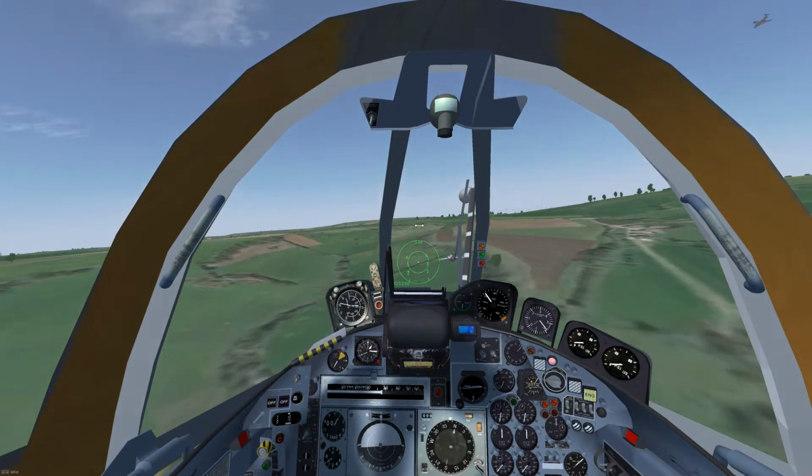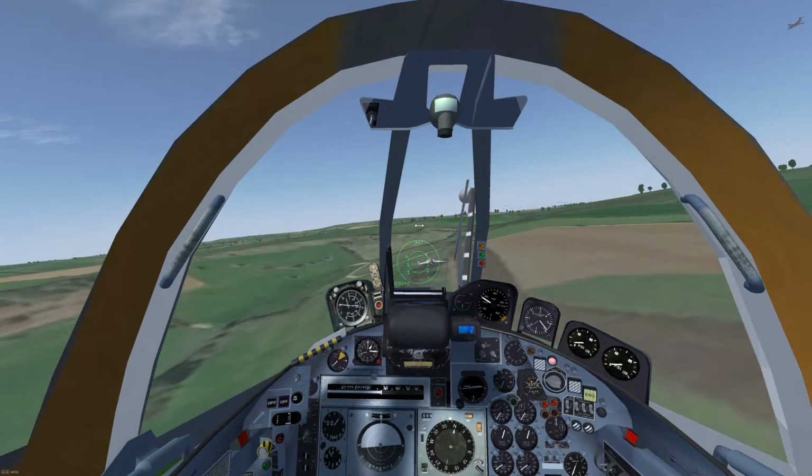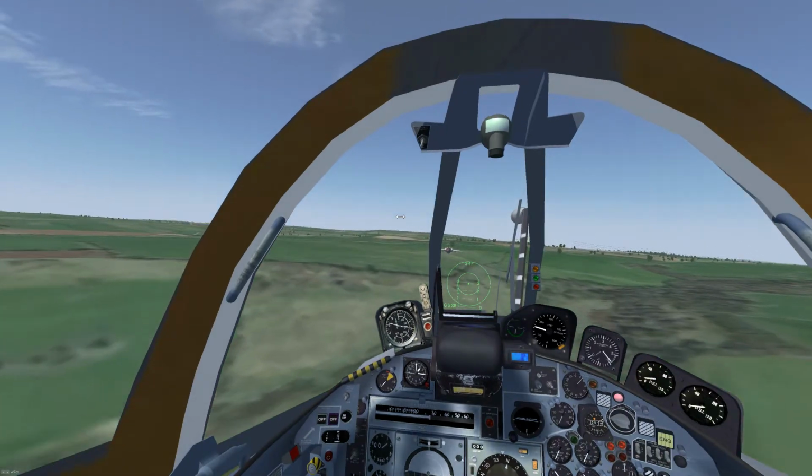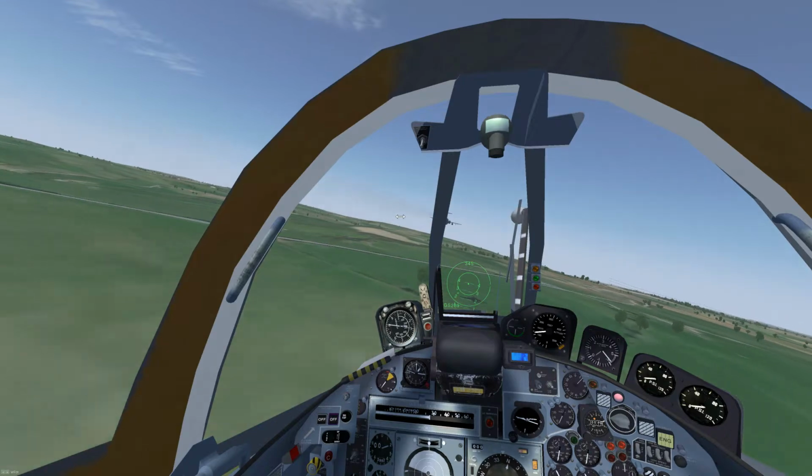Surely wires shouldn't be at 200 feet in real life. No. There's some more here.